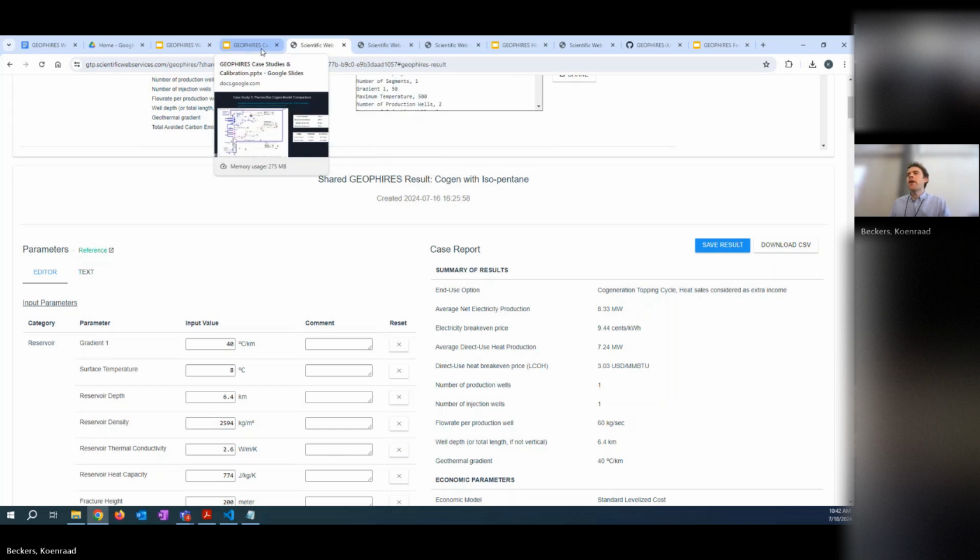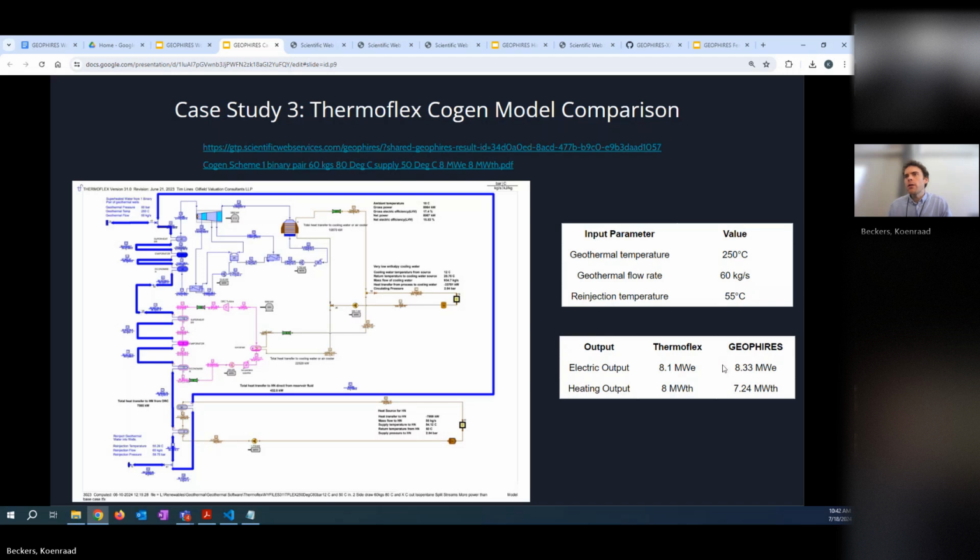So maybe I'll go back. They found we have a little bit more electricity or a little bit less heating. So we're also not doing the exact power plant, but it allows your tool to do these type of simulations, high level as well. Of course, if you then go to do an eventual design of this type of system, you probably need some more advanced software like Thermoflex.